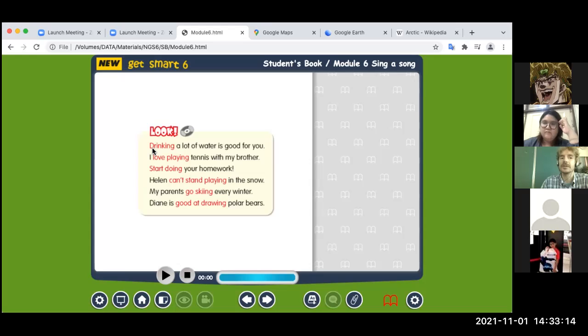Drinking is good. Drinking is a subject. So drinking is good for you. Drinking a lot of water, more specifically, is good for you. Drinking is a subject, so we can use the ing form of the verb as a subject. You see, drinking is a subject in this sentence.